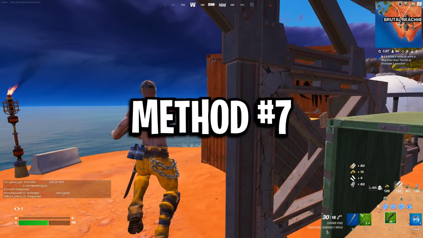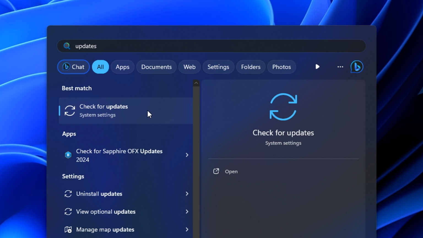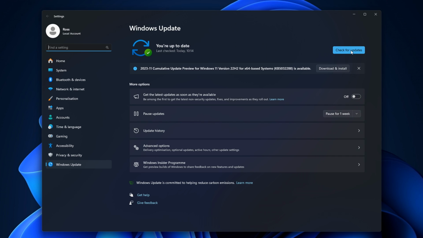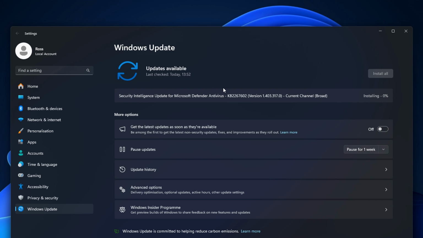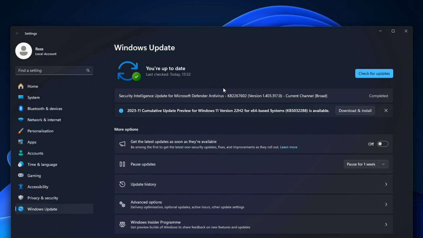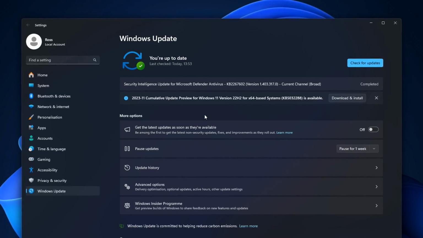Next up, for method number 7, we're going to go over to our desktop and search up "update", like so. This will bring you to the Windows Update section where you can search for updates and see if there are any updates available. And if there is, like on screen right here, you may very well want to try and update your Windows PC, as for some people this can actually fix game crashes, and if not, you can just revert it back.